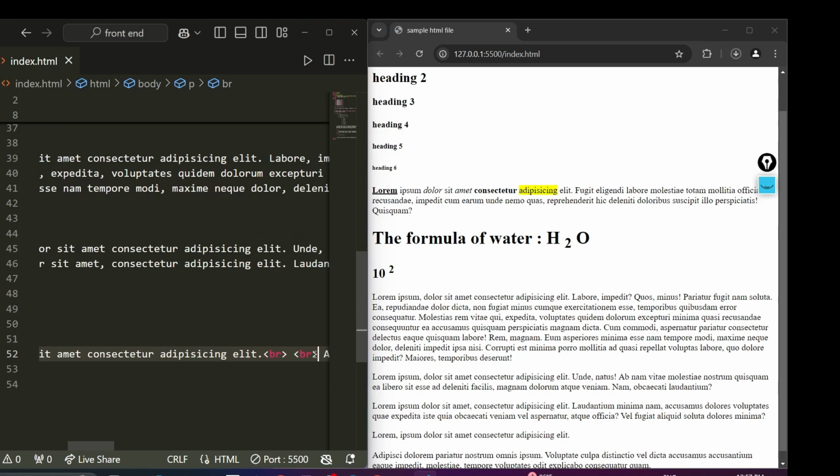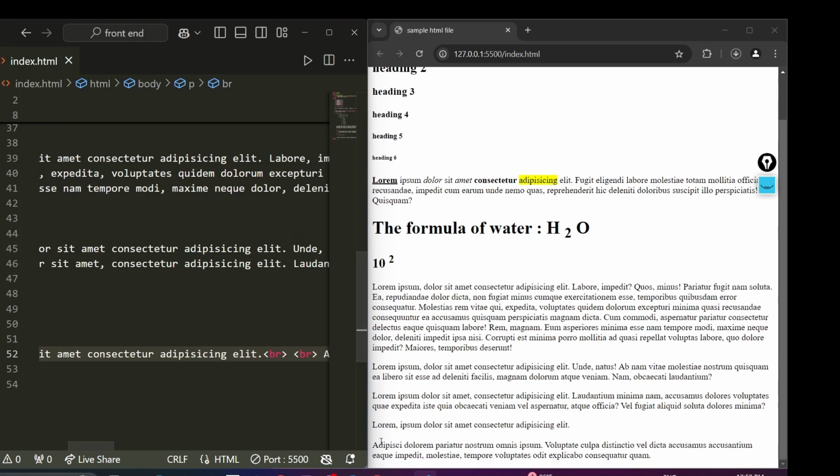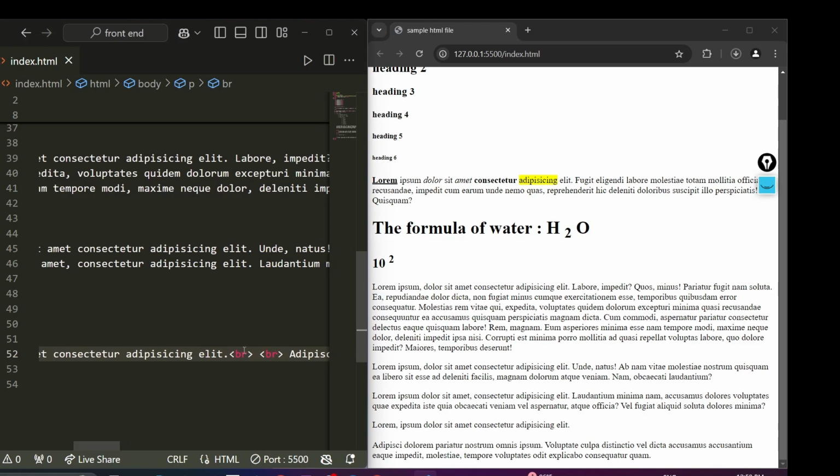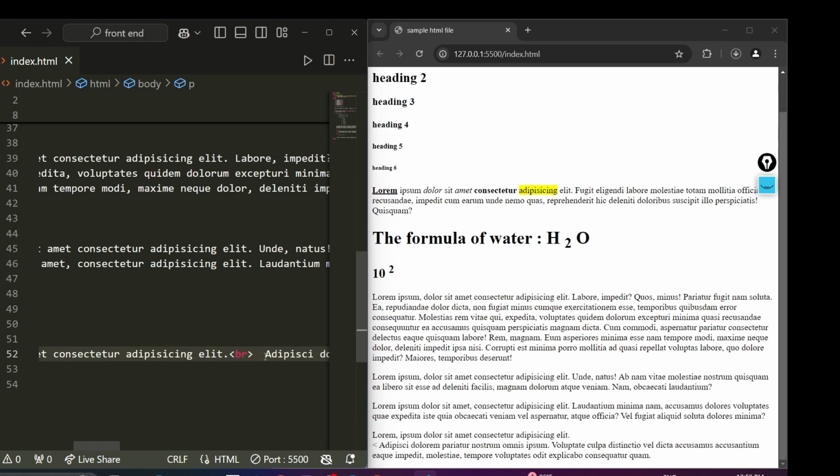See what happened, guys? The entire text takes some space here because two more breaks are there. This break will move the entire text to the next line. This break will break this entire line to the next line, like that. So many breaks as you wish. This is only an unpaired tag, because only the opening tag is there, no closing tag.